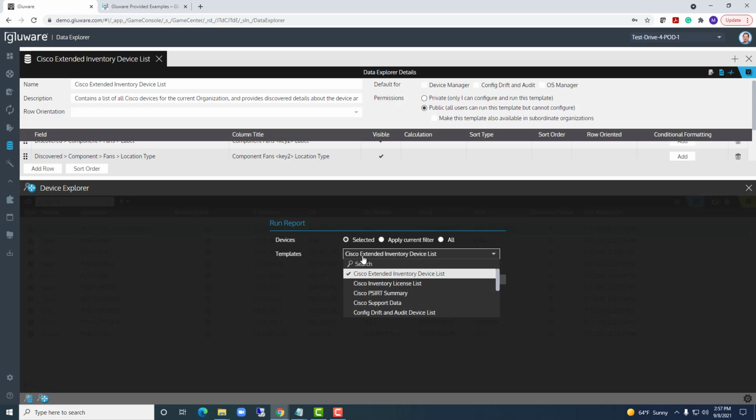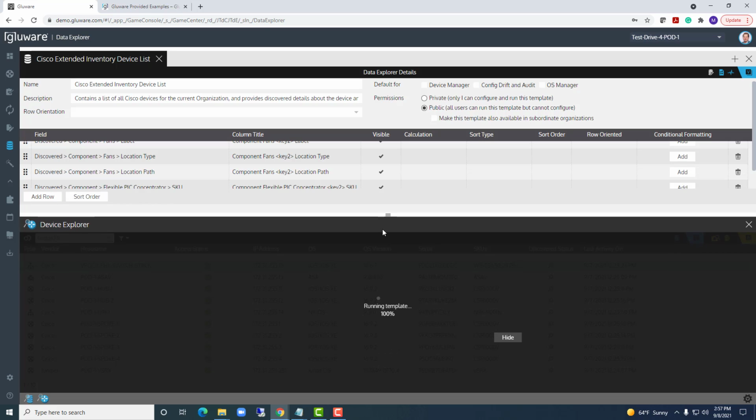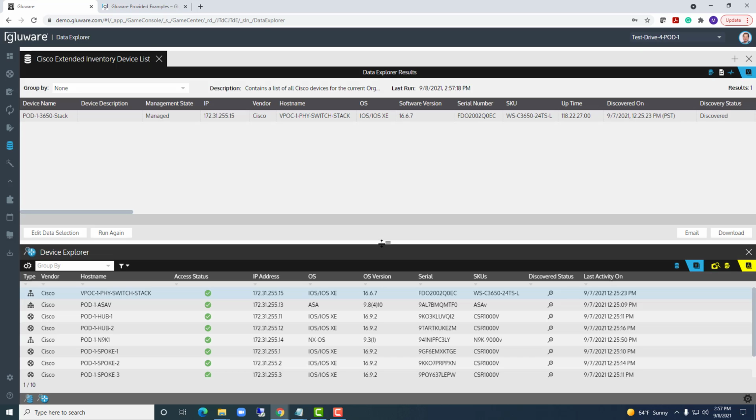From the drop down of all my templates, I'm going to select Cisco Extended Inventory Device List and hit Run. So what Gluware is going to do now is just generate from the database. We're not going back out to the device and interrogating it. From the database, that information we've already captured is now fed into the report. So this report is not a big one since it's only a one line item device.